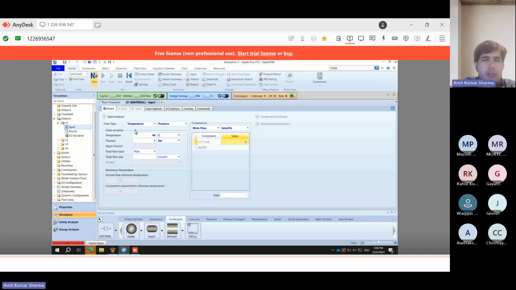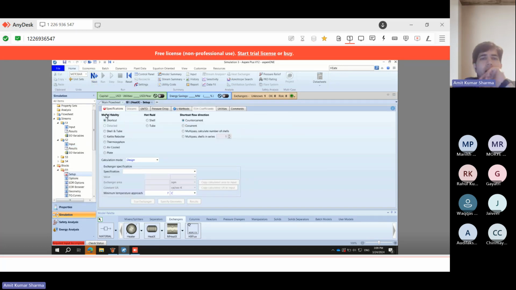Then the next, for the hot fluid, 110 degrees Celsius, pressure 1 bar, flow rate 1 kmol per hour. Flow rate is also 1 kmol per hour. Then click next. So here you can see.